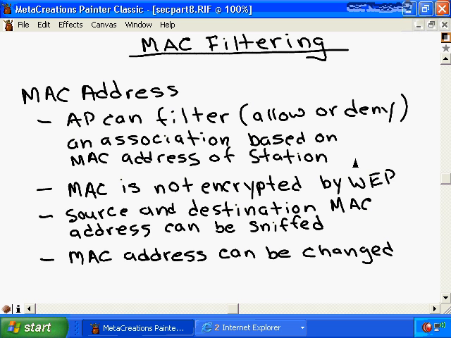Now, on the surface, MAC address filtering sounds pretty secure, but unfortunately, when you dig a little deeper, MAC address filtering can be circumvented relatively easily. The reason is that an attacker can sniff out the source and destination MAC addresses, meaning the MAC address of the wireless station and the access point, because the MAC address is sent in the clear. It is not encrypted even if you're using WEP. Again, WEP only encrypts the data. It will not encrypt the MAC address.